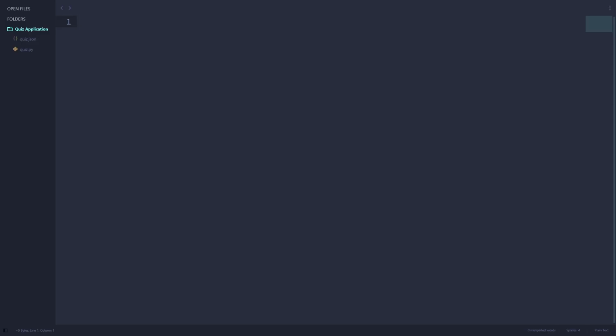So now I have the quiz application folder that we just created open inside Sublime Text, which is the code editor that I'm going to use to write this program. Feel free to use any other editing environment that you would like to use though. Right now, both the quiz.json and the quiz.py files are empty. Let's first populate the quiz.json file with the data of our quiz.